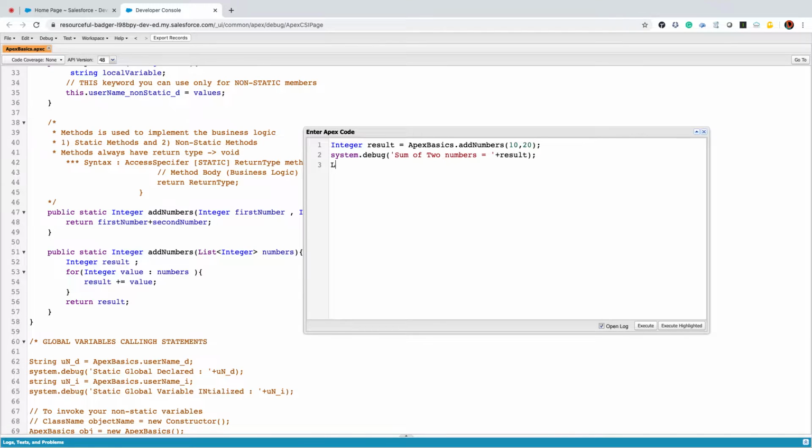I'll do a simple thing. I'll define one list. Integer values equal to new list of integers. Now I need to add values to this list, from 1 to 1000. I need to add values saying 1 plus 2 plus 3 plus 4 plus 5 till 1000, and calculate. For that, what will I write?